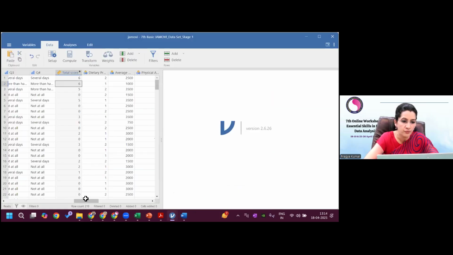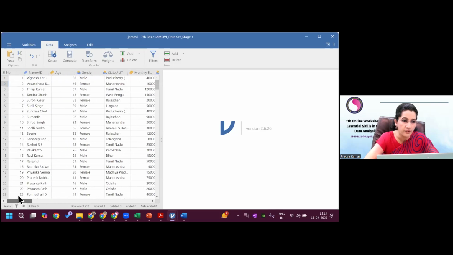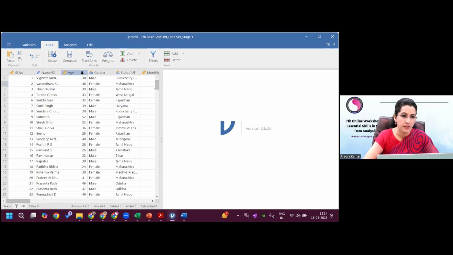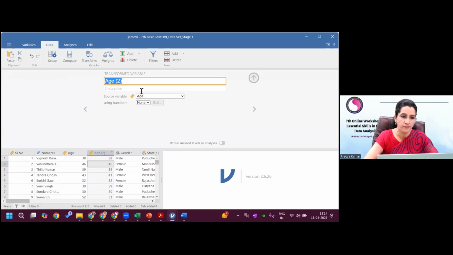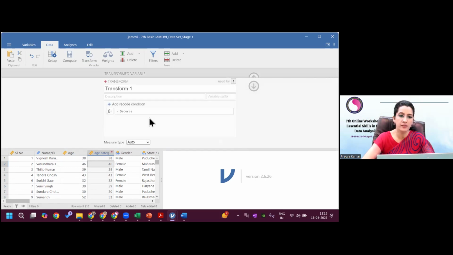I'll go to JAMOVI. I will go to this variable of age, and here I will click on this option of transform. So I may write age category. Here the source variable is age, since I have just clicked next to age. And then there is a formula here, you can see, using transform, so it saves the formula. So right now I am creating a transformation rule. So I'll click on this transform.